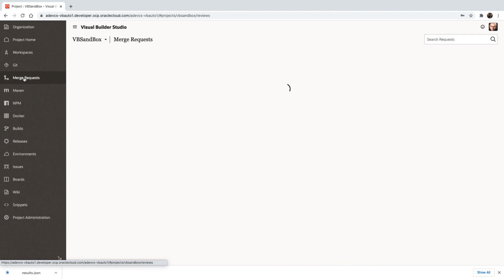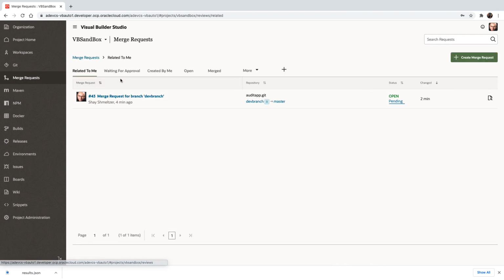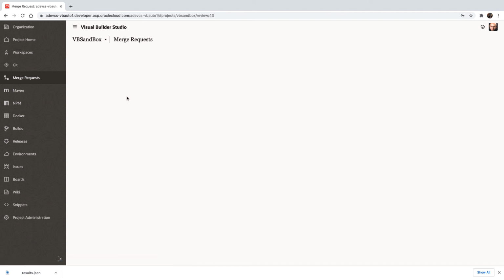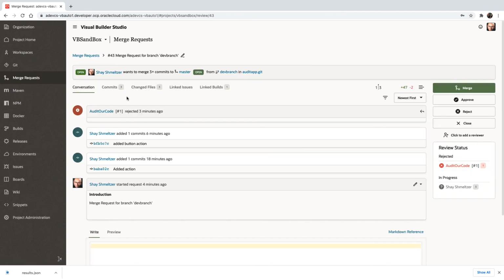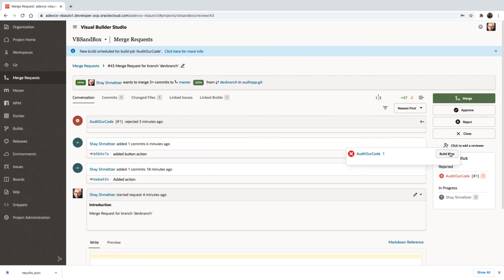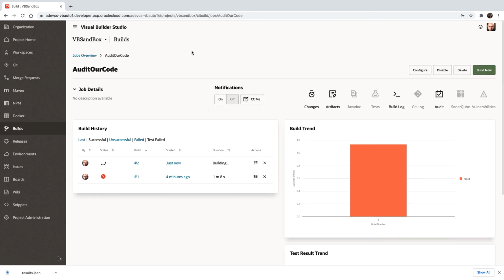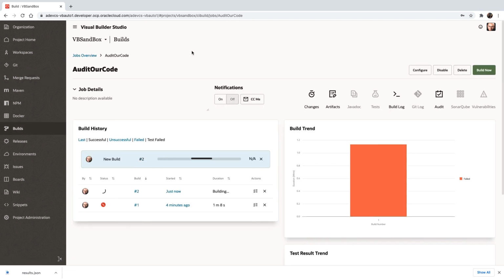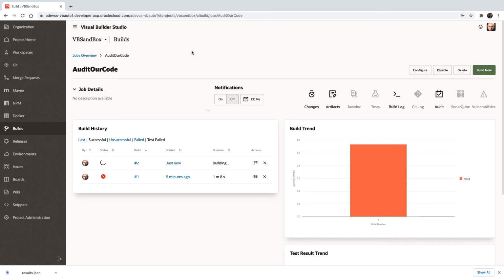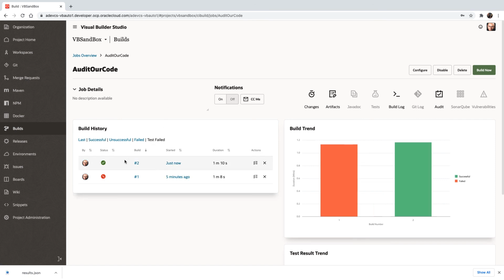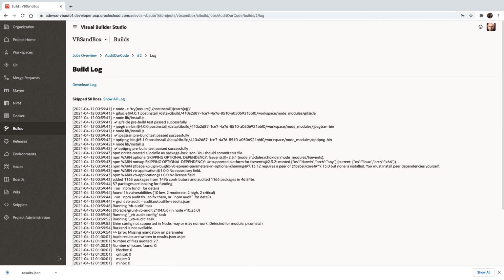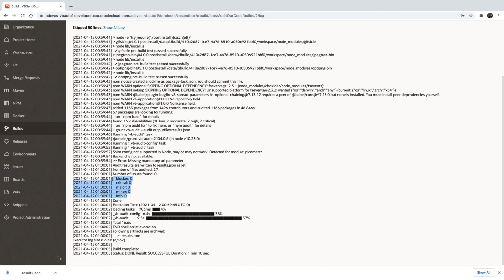We'll go back into our merge request. And we'll click the build job for auditing and run it one more time. Again, the build job is executing. And this time we passed successfully. We can look at the log. We can see that we don't have any errors.